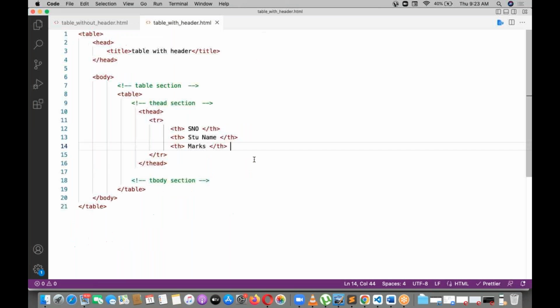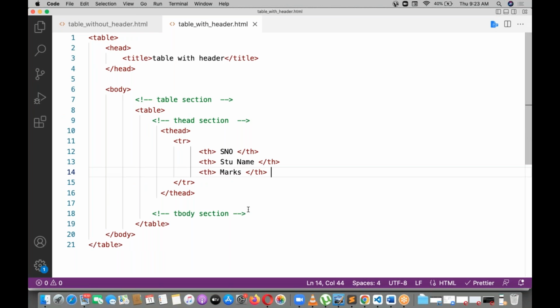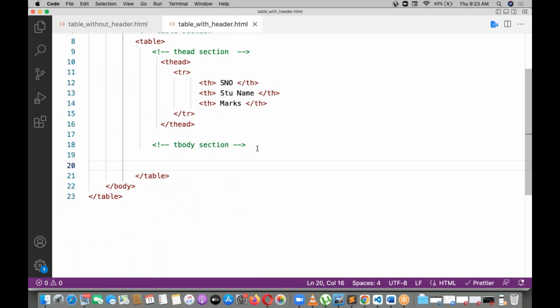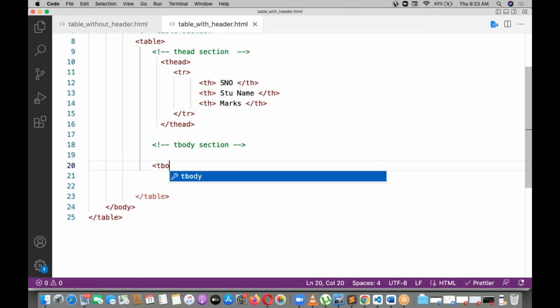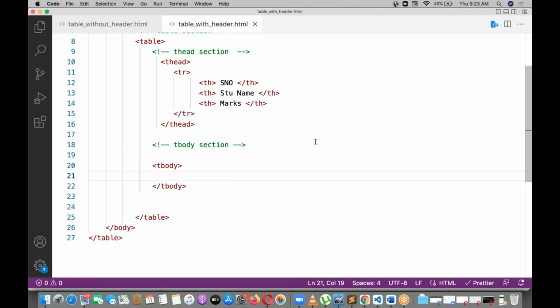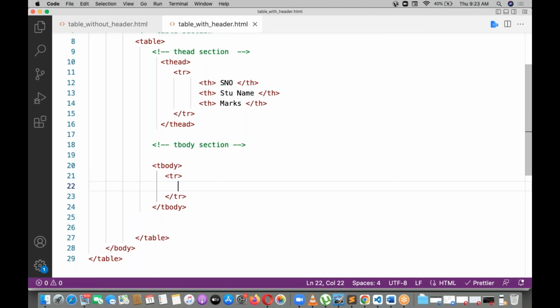Now let's try to implement the tbody section. For tbody, we are going to have trs. The first tr is going to have td. Now the concept is the same. The first td is 1, the second td is student name, something like Radhasri, and the third td is marks, something like 985. I'm giving some marks here for the first student.